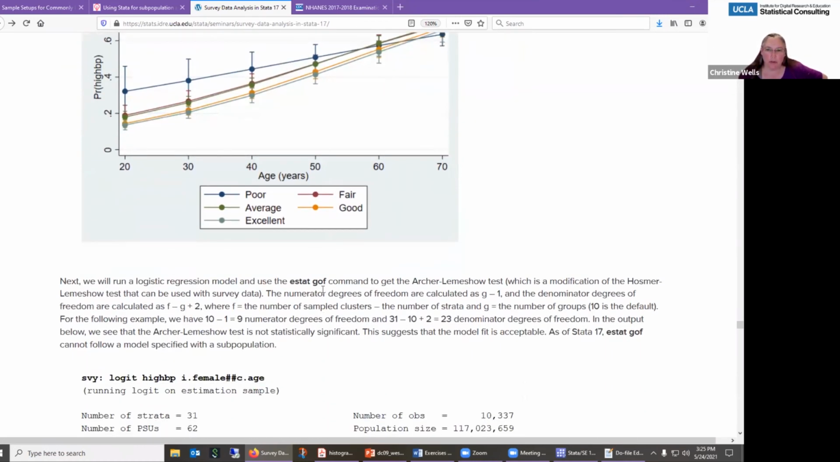Oh, here's another important thing that I do want to point out. With logistic regression, a lot of people want to report the goodness of fit test. There is a goodness of fit test. It's the Archer-Lemeshow test, which is a modification of the Hosmer-Lemeshow test. Now, I will say that even Hosmer himself has said that he's not so in love with this test anymore, but I do still see reviewers requesting it.